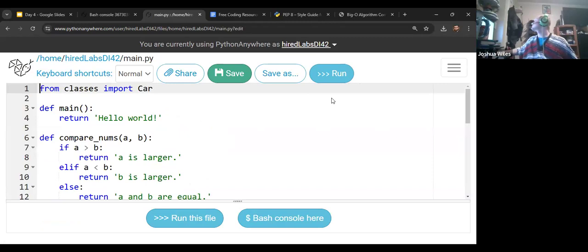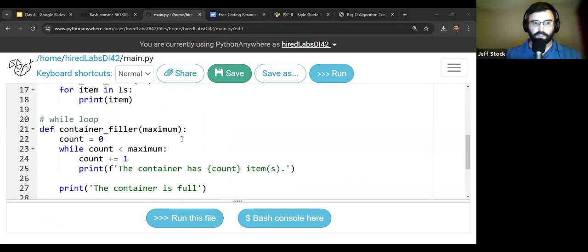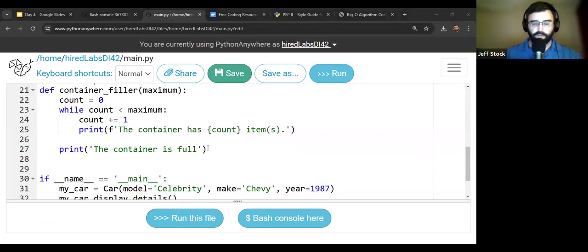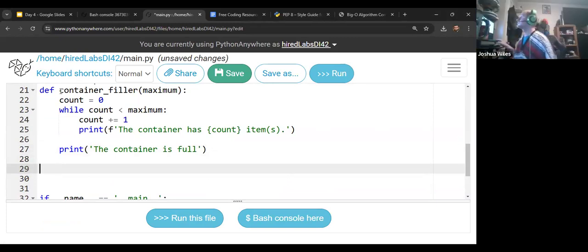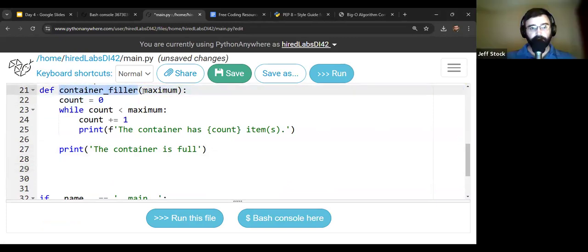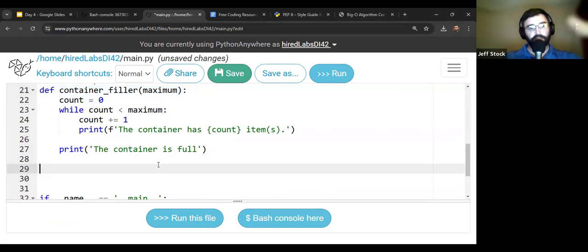Let's go down to just a little bit underneath our while loop. I'm going to refactor this into a recursive function, using a recursive function to do the exact same thing that this is doing. I'm going to do a container filler, filling up a container that has a maximum. The same principle concept applies, so again, refactoring to the same result, but written in a different way.